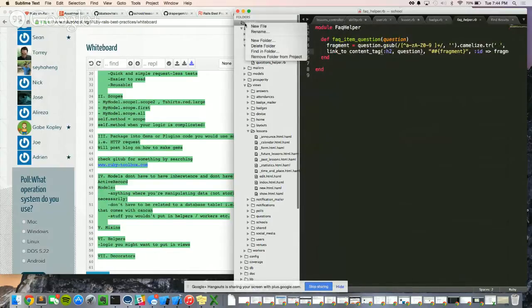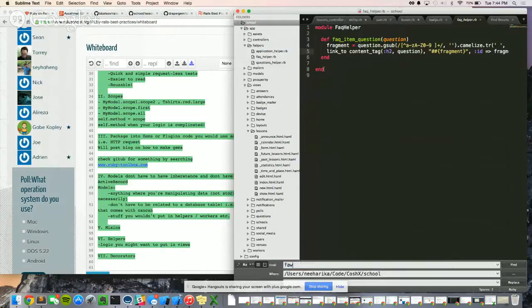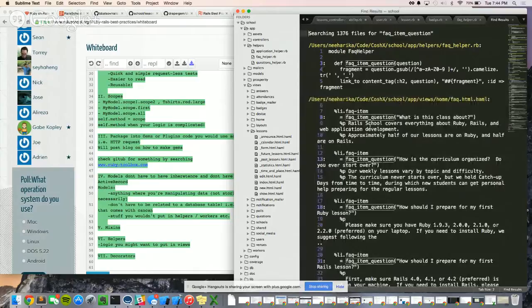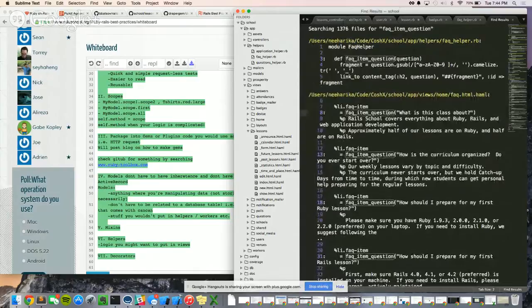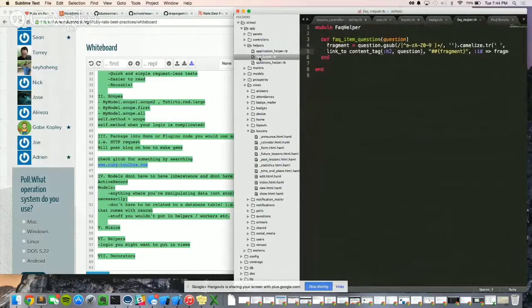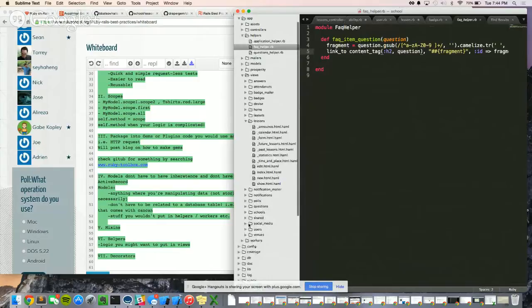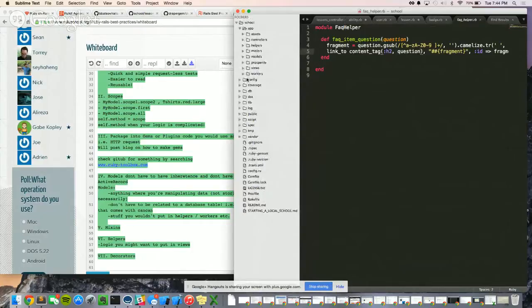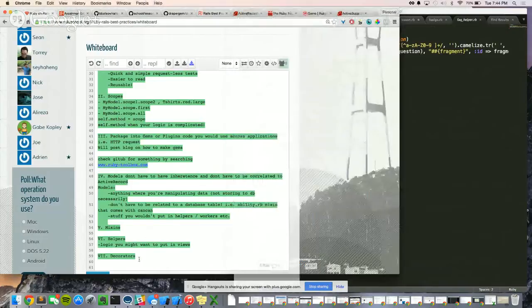If I look for where I'm using that, I'm using that in my FAQ page over and over, and I've labeled it FAQ helper, so it's clear that this relates to my FAQ view. But you don't see a decorator folder here, because you only add the decorator folder if you have the gem for it.